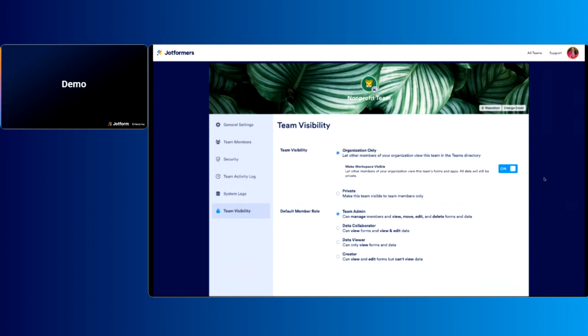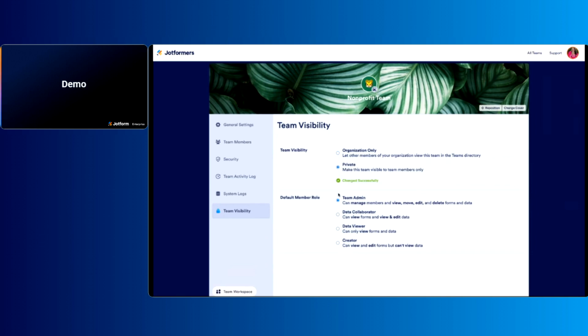If you want to make it so that your team is visible, but the assets aren't, you can toggle this off. And if you need to go an extra step further, maybe for an HR department or other personnel management, and you want to hide your team entirely so it's not visible to the organization, you can make that private. Now, what does this actually look like?